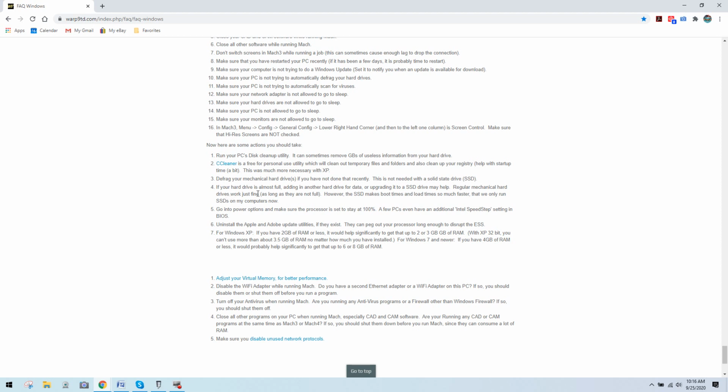Defrag your mechanical hard drive. If your hard drive is almost full, add another hard drive. Going into the power options, you can see here as he goes all the way through.